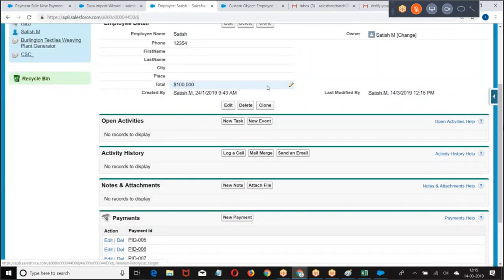So when you delete, the corresponding amount is getting deleted. Are you clear about this?